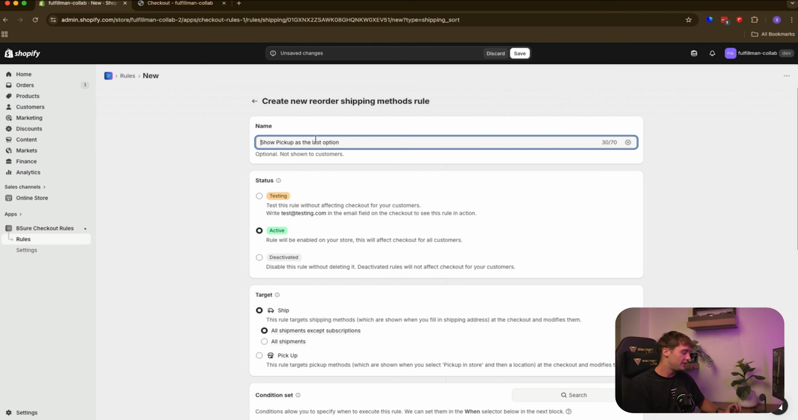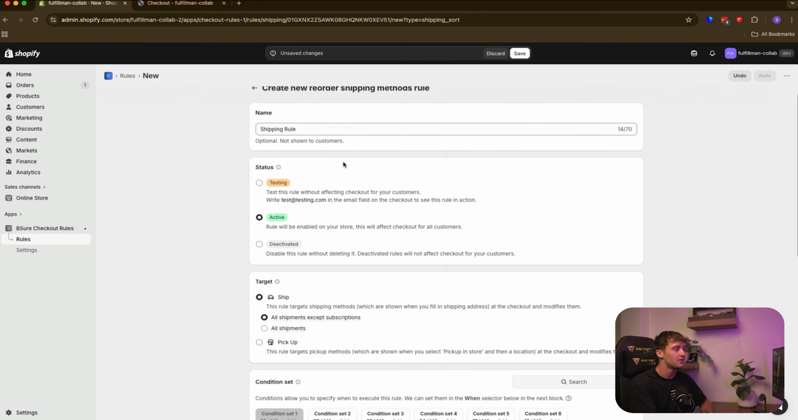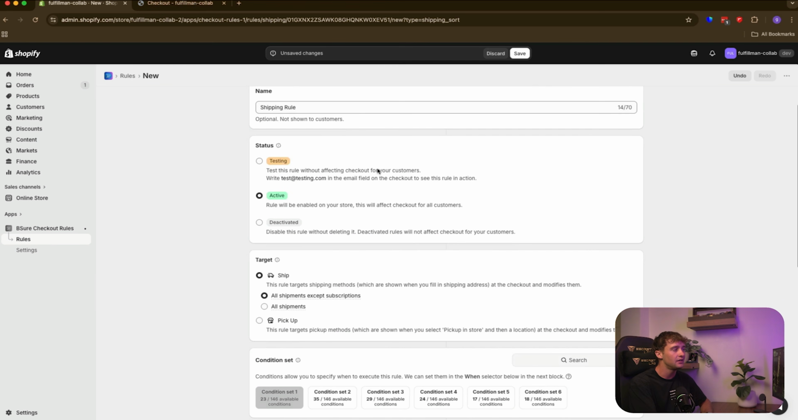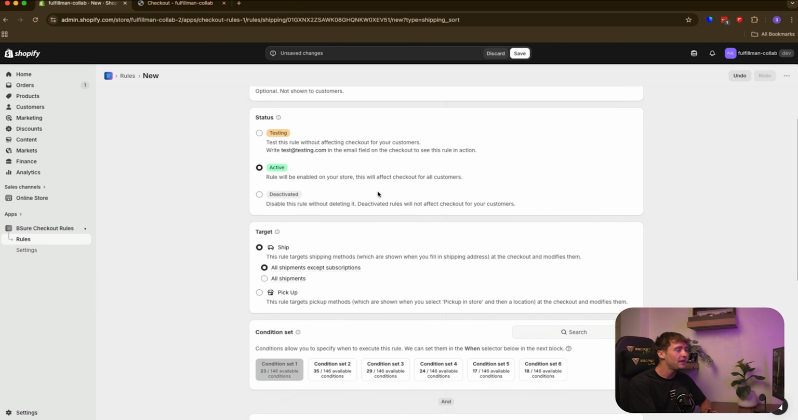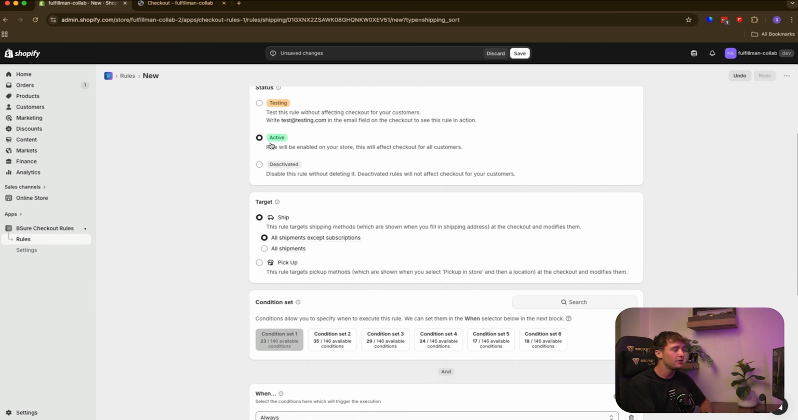Okay, so what I'm going to name it is the shipping rule right here. Get rid of that. So now you can see shipping rule right here is the name of this rule. It's optional. It's not shown to the customers. It's only for yourself to keep track. So the status, we can say testing. So we can actually test it, or you can make it active or deactivate it. So we are going to keep it active.